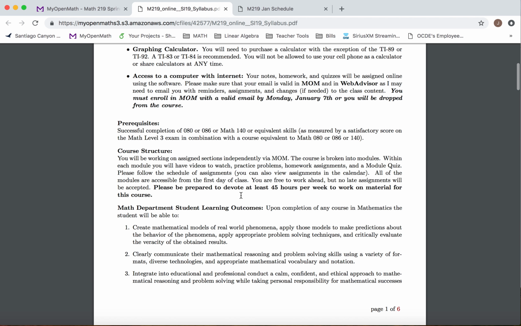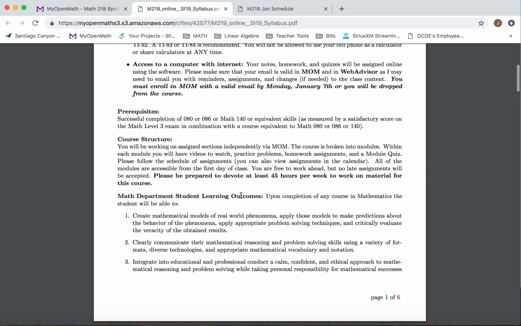This is a short course. It's a 4-week course, so you will need to be prepared to spend at least 45 hours per week on the material in this course. I know this seems extreme, but I have heard from students that they do spend this amount of time on this course in a 4-week section.